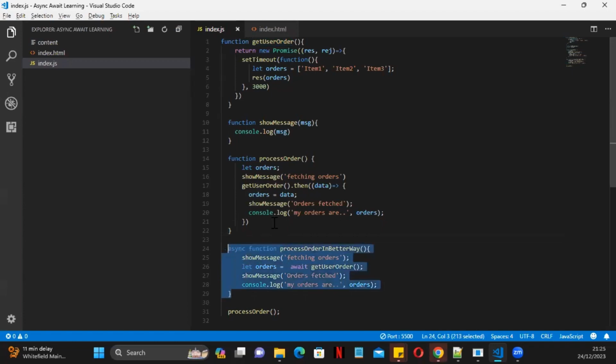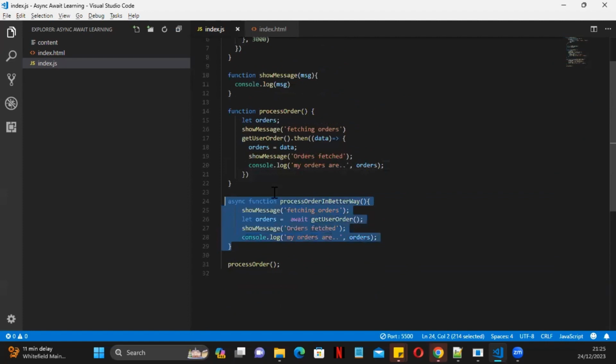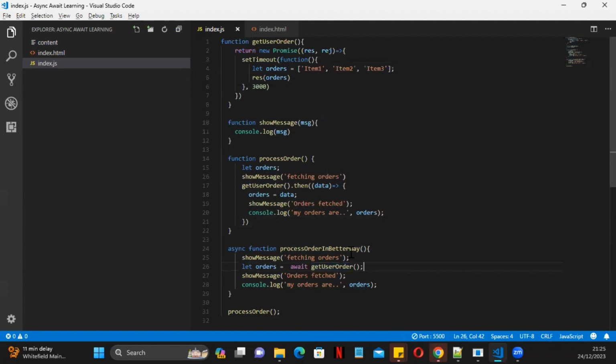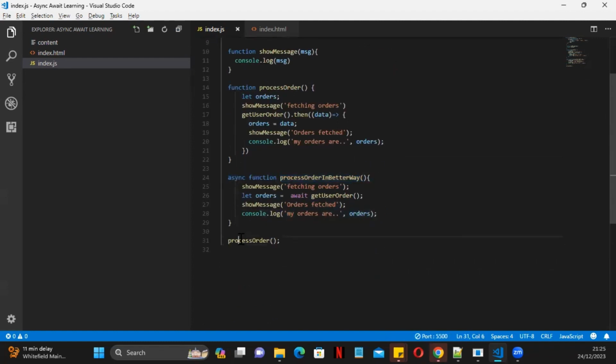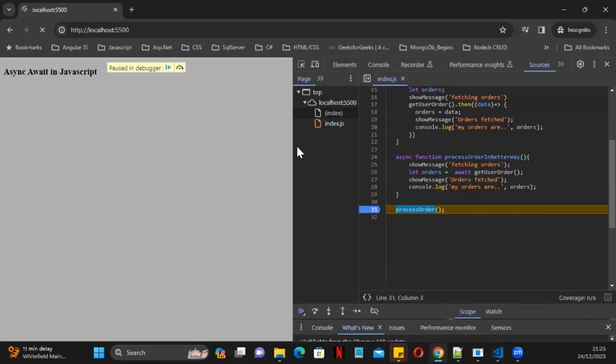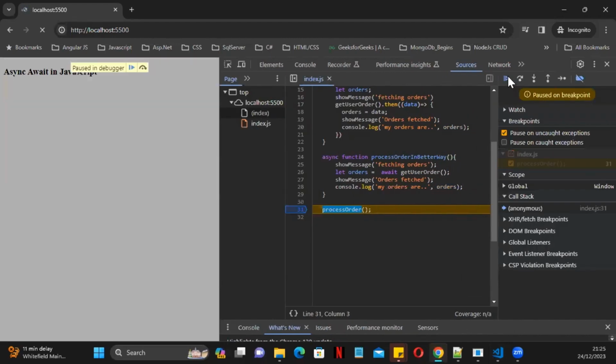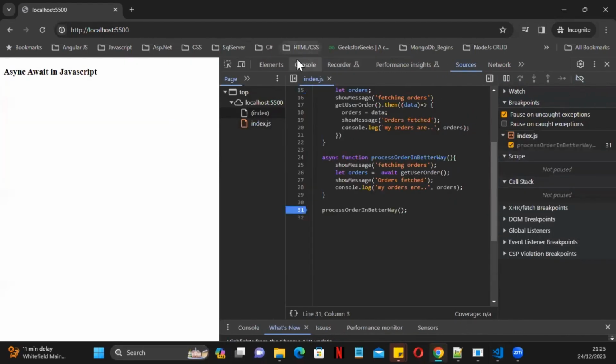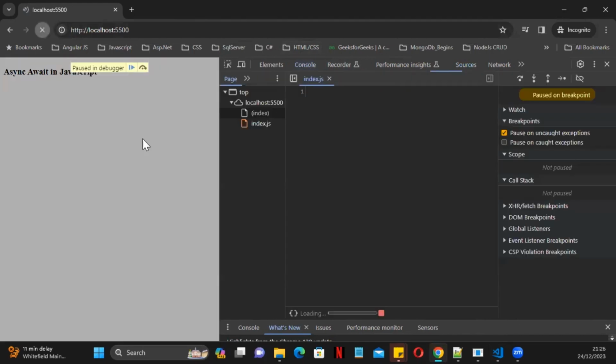And let me tell you, it will halt the execution of only the current function. The main thread execution won't be halted, right? The main thread execution won't be stopped. It will halt the execution of only the current function, and it will resume the execution of this function once the promise is resolved, right? So let's see if it works or not. I'll just say order process in better way. So I'll just resume it. Just refresh it.